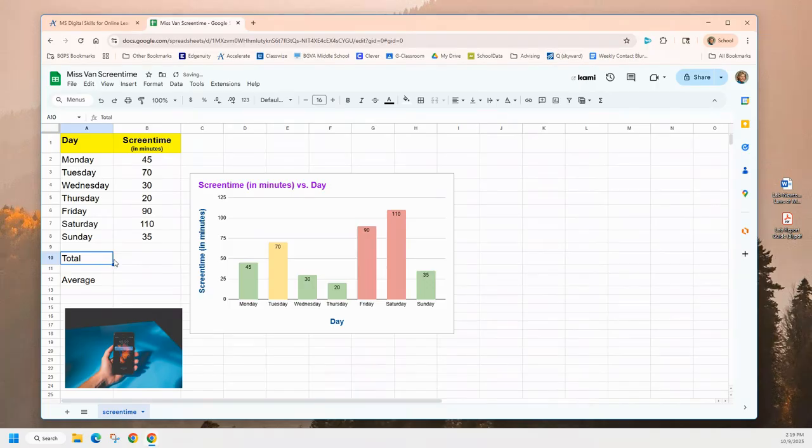So the total is, I want to know my total screen time for the whole week. I can pull out my calculator and I can type in 45 plus 70 plus 30 plus 20 plus 90 plus 110 plus 135. I'm tired just telling you about it. Or I can select this cell, put my cursor right in that cell.